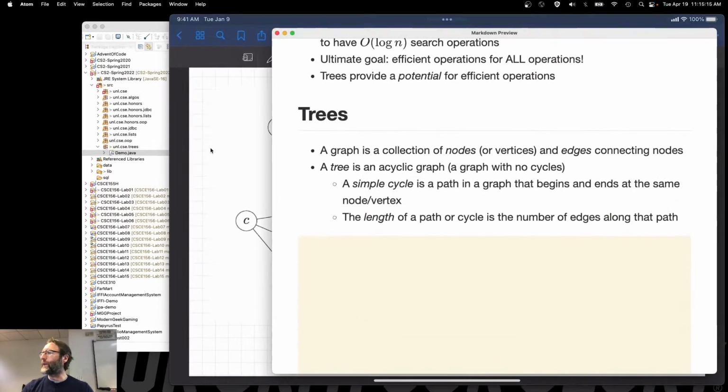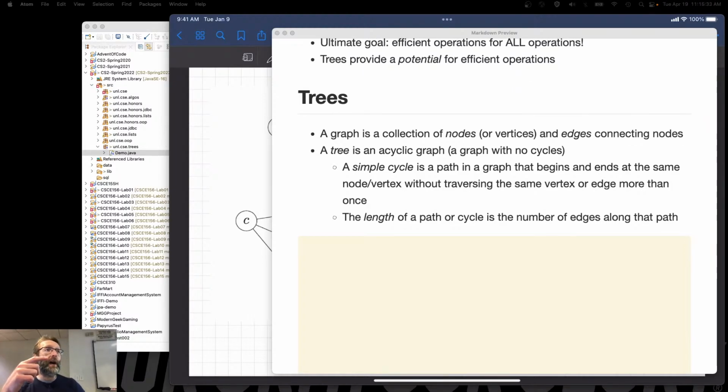So a simple cycle is a path where you end up at the same vertex without traversing the same vertex or edge more than once. If you do that, then just take that out and you've got a simpler cycle that has the same topology. Topology being the shape of a graph or the shape of a path in a graph. Okay? All right. And again, what is a path?